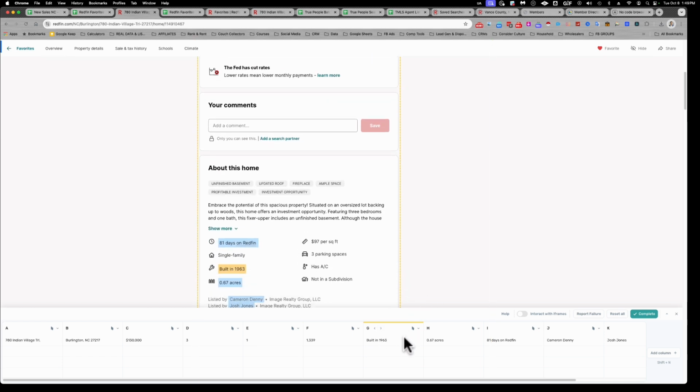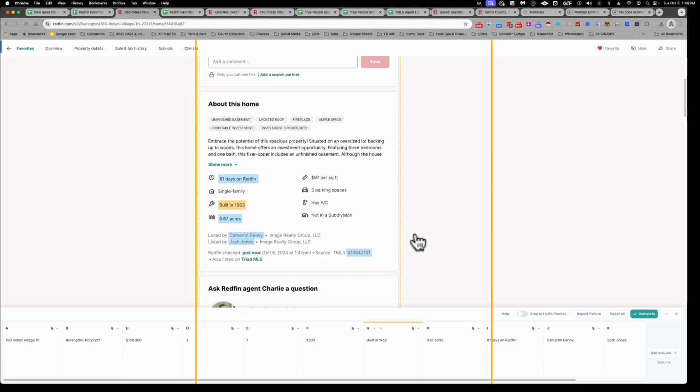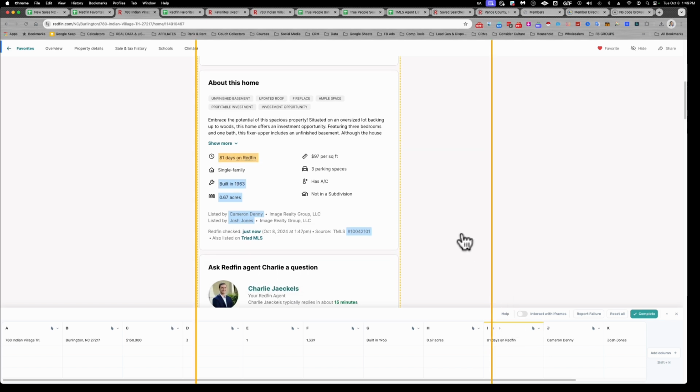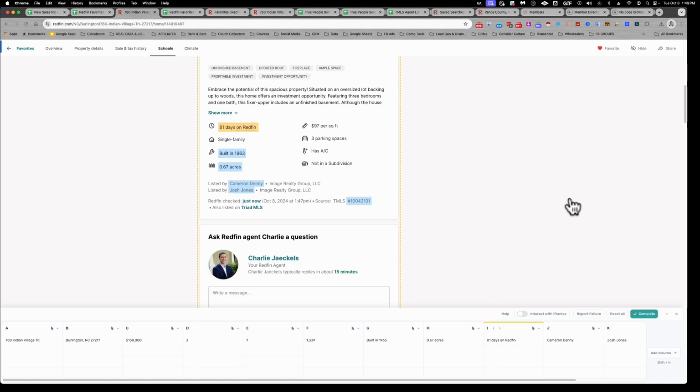1963 is the year built, acreage, right? I also have how many days it's been on Redfin. Sometimes that information is helpful to me if I don't want to actually click into each one of these myself. Now I don't have to do that. It's not going to update on a daily basis, so if I did this a week ago, then of course this is weeks late. So you kind of have to stay on top of that.